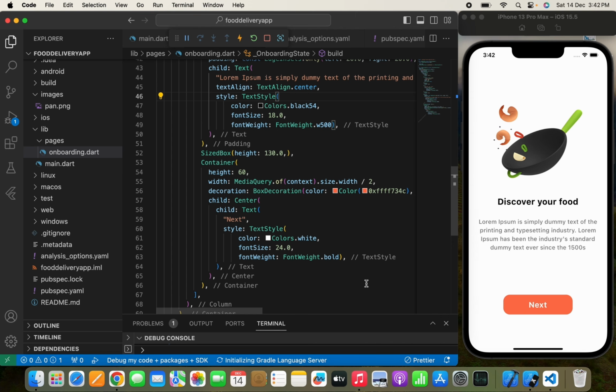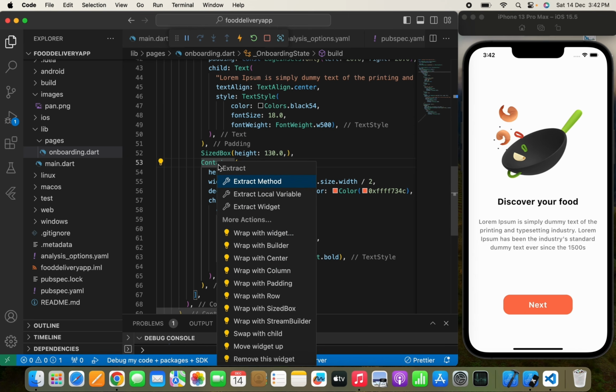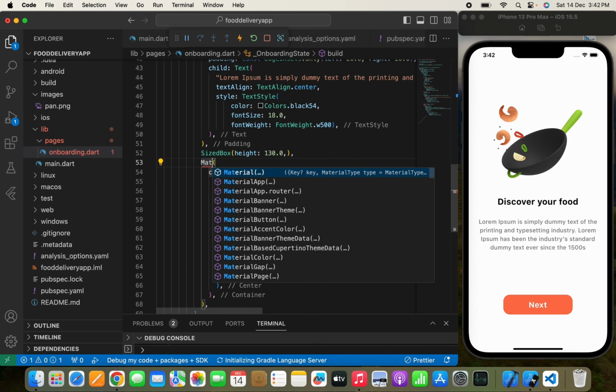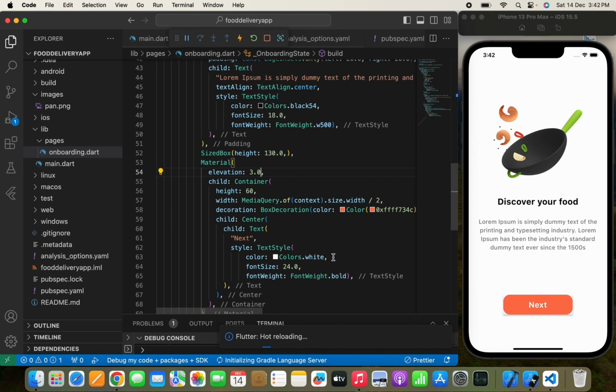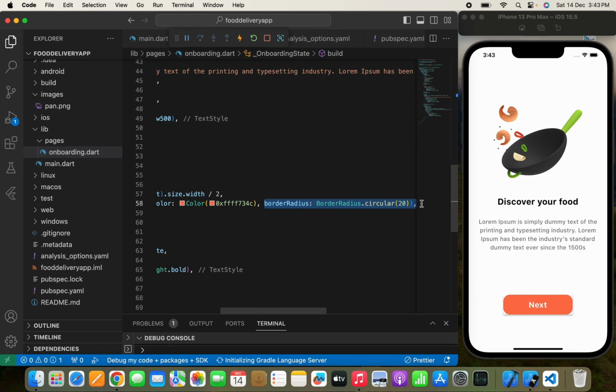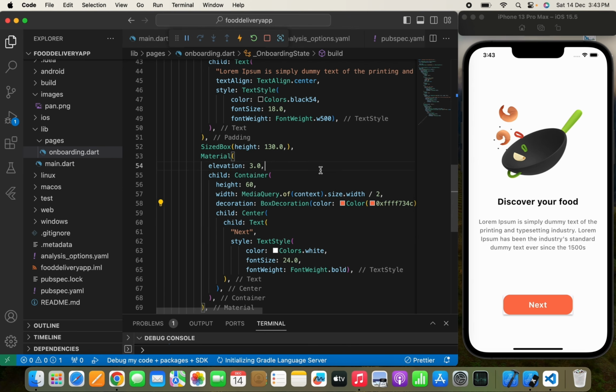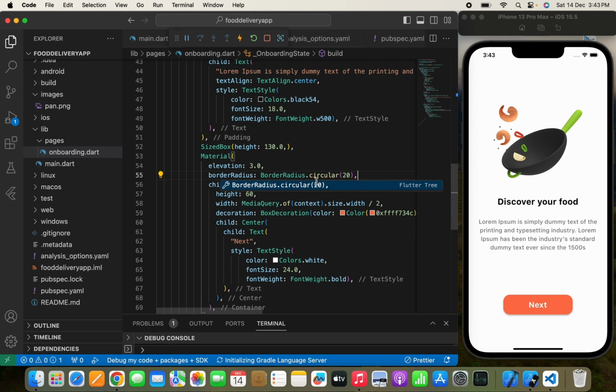If you want, you can also provide something to make it more button-like, like an elevation. So you can use a Material widget. You can simply wrap it with a widget named Material, and we can pass the elevation up to 3.0, and we can pass a border radius to the Material widget too. Here it is, and now it looks like a button, and the user can simply click this button and directly land on the home page. So our onboarding page is done.